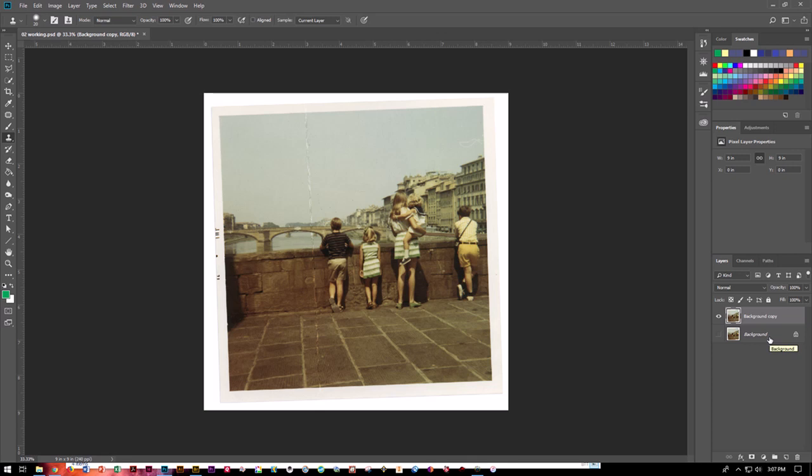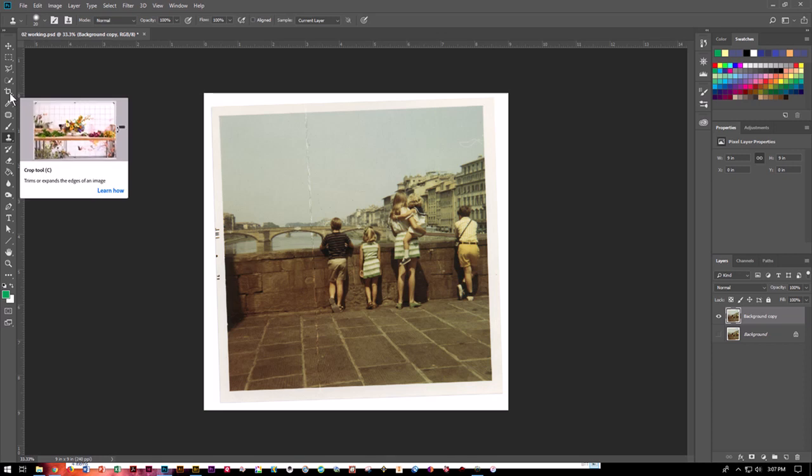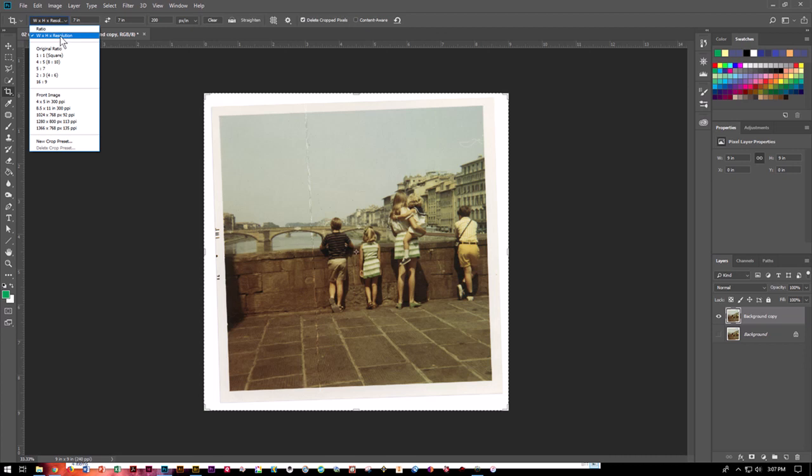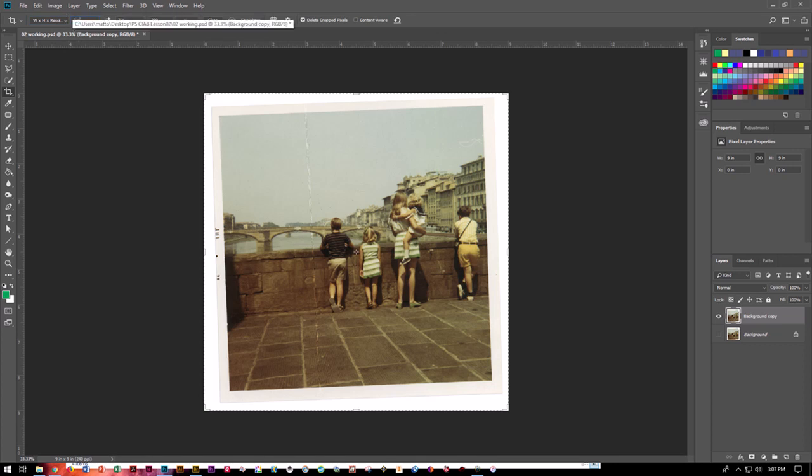Alright, so what are the things we need to do? One of the first things we need to do is crop and straighten this image. So we're going to head over to the left hand side to our tools panel and get the crop tool. In the crop tool we want to choose, instead of ratio, W by H by resolution. So width times height times resolution. And we want to make this first number 7 inches. We want to make this second number 7 inches. And we want to make the resolution 200.